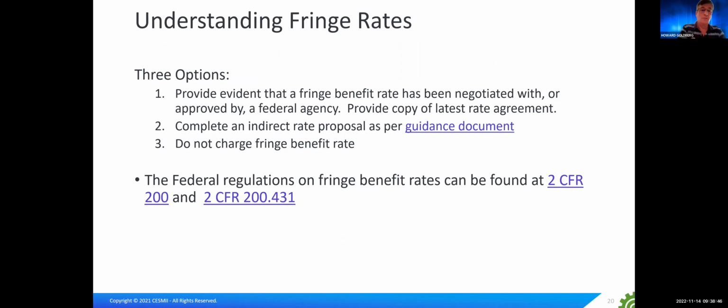If you've done other government work and you have an approved government rate from the Department of Defense or Department of Commerce or DOE, you can show that report to us and we can use that rate for this work. If you don't, that's fine. This hyperlink shows there's a simple worksheet that you can go through to calculate your indirect rate and then get CESMII approval. And our financial team can help you with that if you have any questions. Or you don't have to do any fringe rate markup if you don't want to. That's up to you.